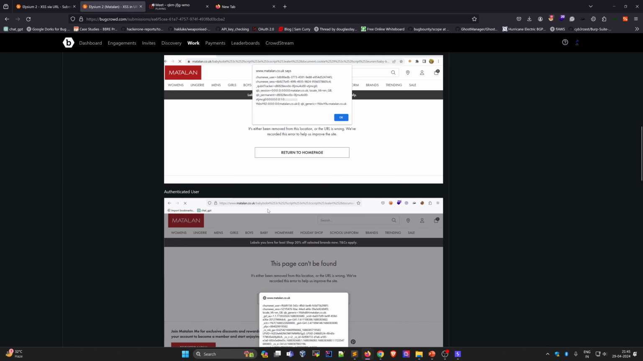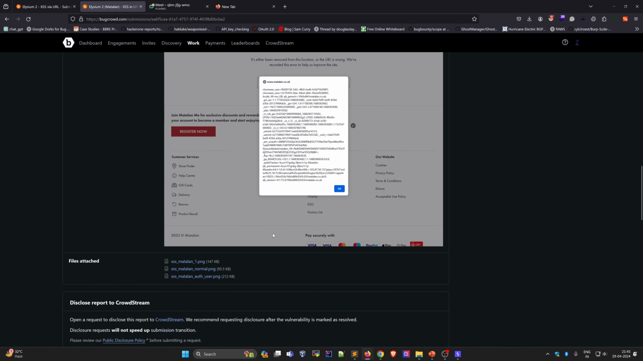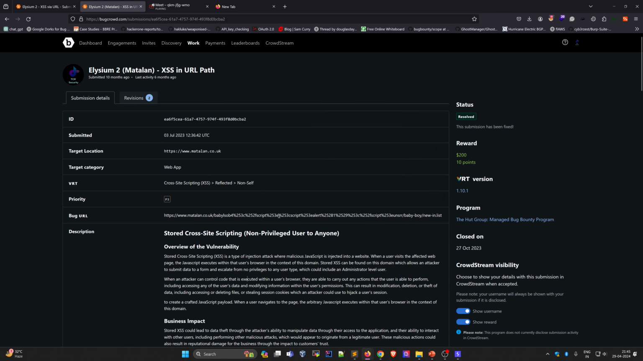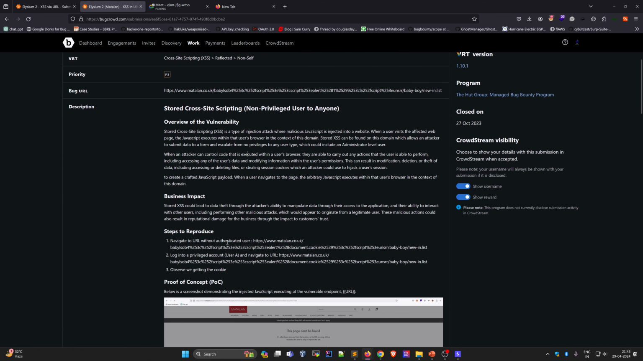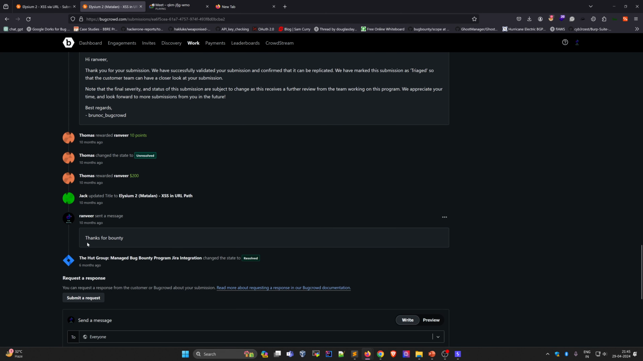I reported this and got a $200 bounty, and this is a very simple XSS. After reporting, they fixed the issue and changed the status to resolved. They resolved it on 27 October 2023.